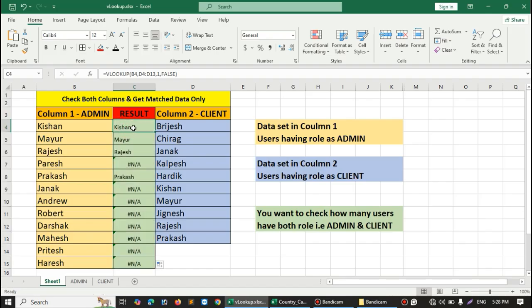In the first row, we see Kishan. Kishan has the admin role, and we can see Kishan also has a client role. Then we see Mayur. Mayur also has an admin role as well as a client role. Then Rajesh, who is admin as well as client too. Then the fourth value is Prakash, who has an admin role as well as a client role. The rest of the users have either the admin role or the client role.